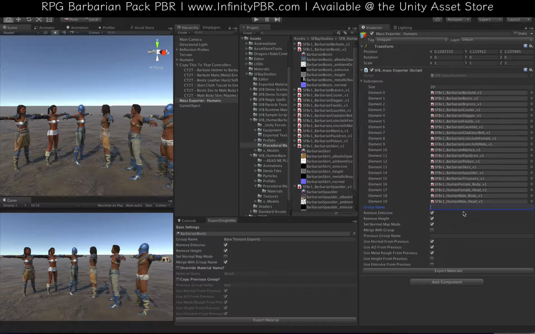And so I'm going to give this a group name, and we're going to call this maybe a light blue demo barbarian, or maybe we'll put barbarian at the front. And I am going to remove the emissive and the height options because I don't use those maps. And I'm going to set the normal map mode to normal map. If I was going to export base materials for use in my system that won't be used directly in the game, then I would want to uncheck that so that they're not set to the more normal map mode.